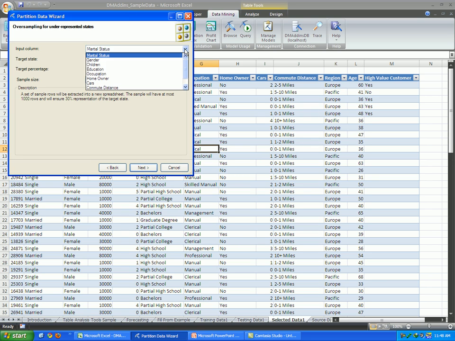Let us select that as gender, and then the target state is the value of the variable that needs to be represented. Let us select it as female. The target percentage refers to the percentage of the rows containing the target state in the entire partition. Let us select it as 50%, and the sample size is the number of rows that the entire partition set should contain. We will select it as 100.